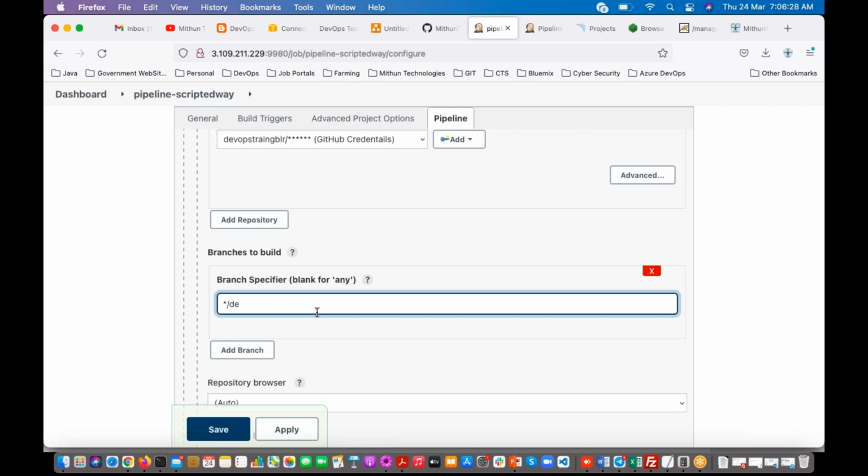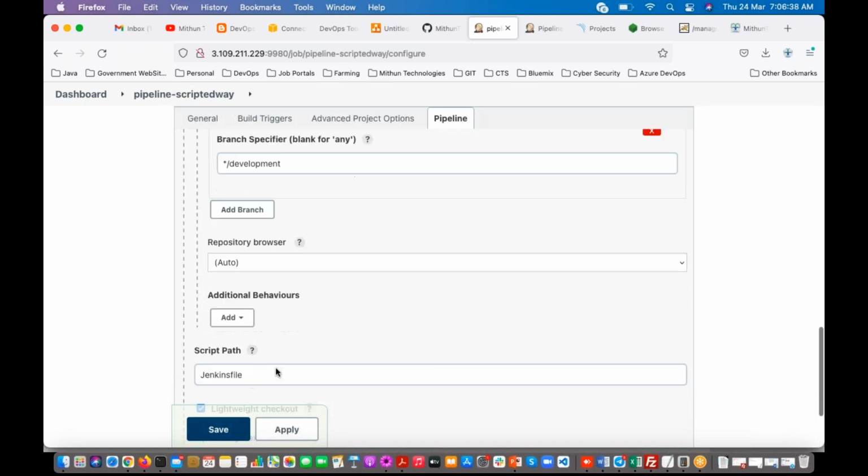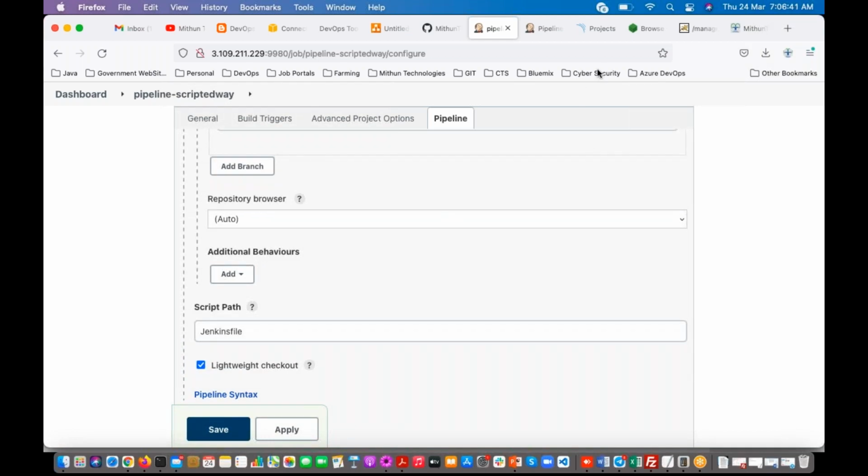So I'm going to give the branch name as development. Then click on, and see here, Jenkinsfile. By default it is going to take the file name as Jenkinsfile for the pipeline script. Save it.